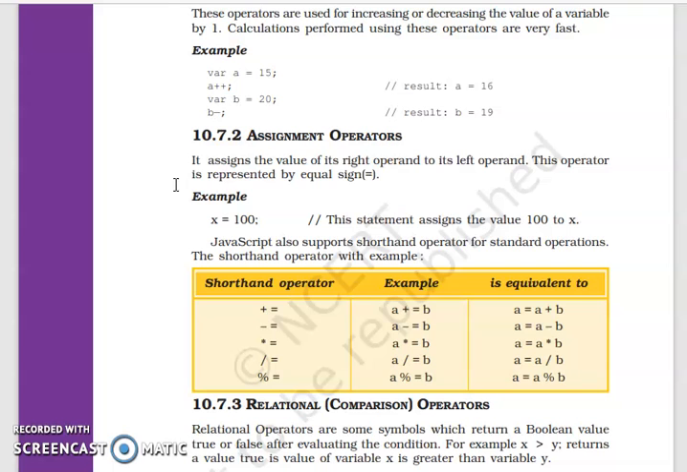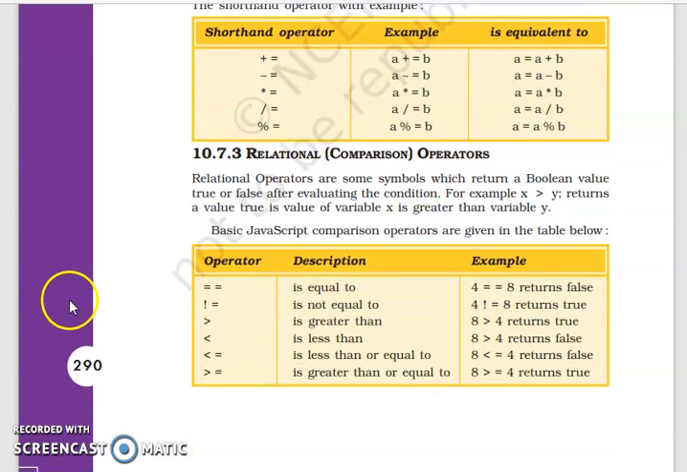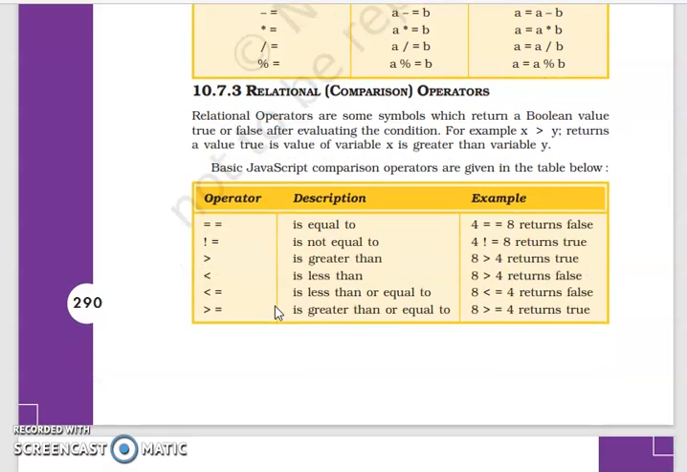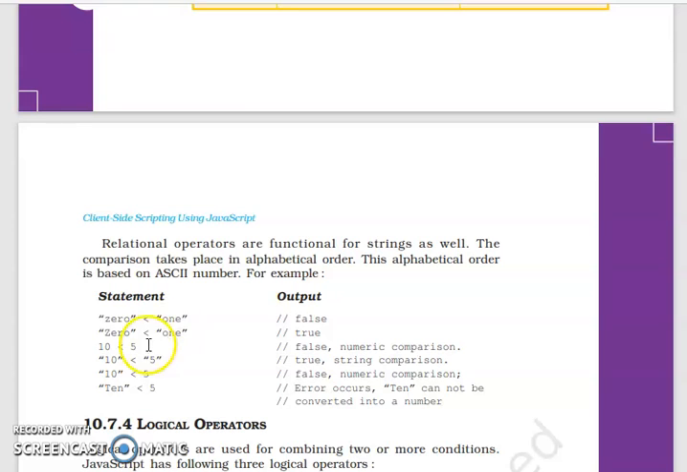And then the relational operator, also called the comparison operator in JavaScript. It is used to compare a condition. If the condition is true, it will return true, otherwise it will return false. The operators are double equal to, used to check equality, not equal to, greater than, less than or equal to, and greater than or equal to. These are like the relational operators in other programming languages like C, C++ and Java. Okay, so these are some examples. 0 less than 1 is true, and 10 less than 5 is false, and 10 less than 5 with a string, an error occurs, 10 cannot be converted into a number here, like that.